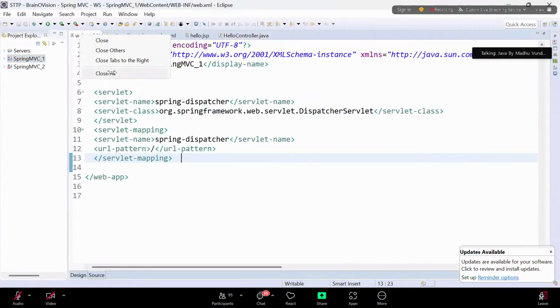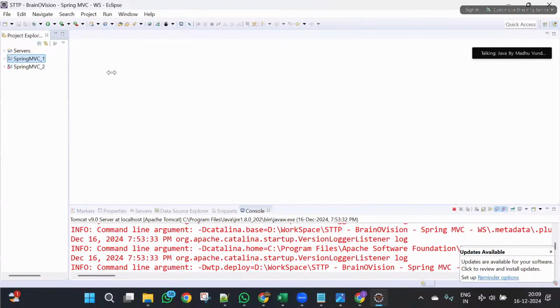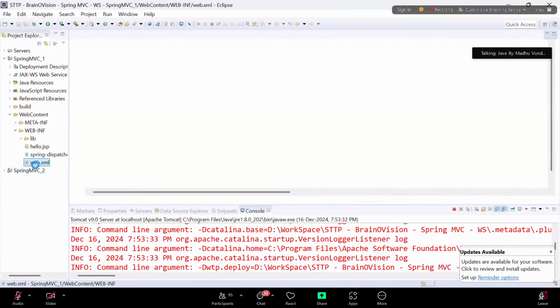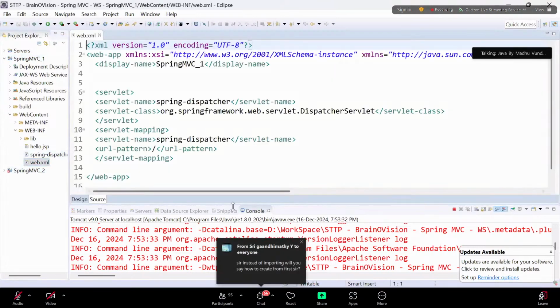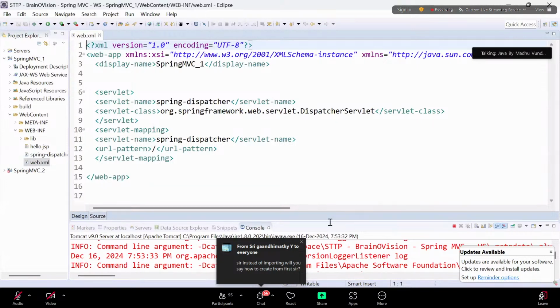See here, first, what is the first step? Can anyone tell me? Request is received by the dispatcher servlet, right? Yes or no? Dispatcher servlet we are defining in web.xml. First step after creating a dynamic web project, you need to define dispatcher servlet in web.xml file.